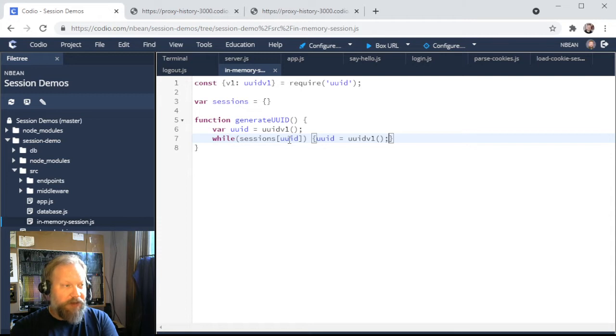That's what it does. On the other hand, if we haven't used that key, then the value here will be undefined, which in JavaScript is falsy. So that will evaluate to false, and we'll just basically skip over this line 7. We won't do anything else. So we'll generate one UUID. It will be unique. We'll move on.